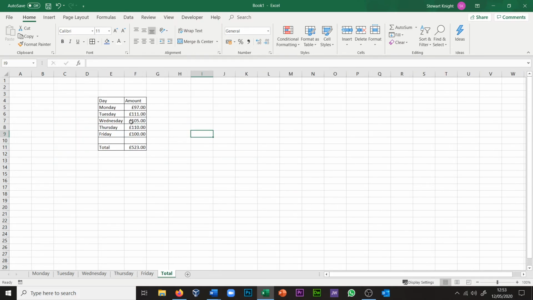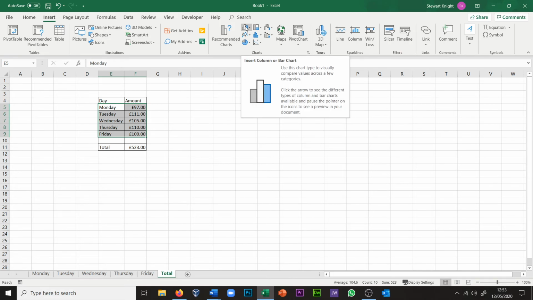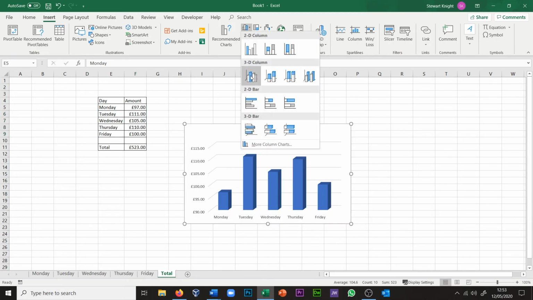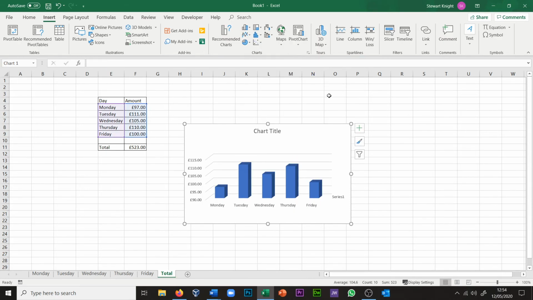Okay, so we've got those all as currency now, and if we wanted that as a chart, just highlight the Monday and then highlight the final amount on the Friday. So we've just selected all of the cells, and then we're going to insert a column or bar chart. I like the 3D ones. You can choose whichever ones you like. Okay, that's our little chart.